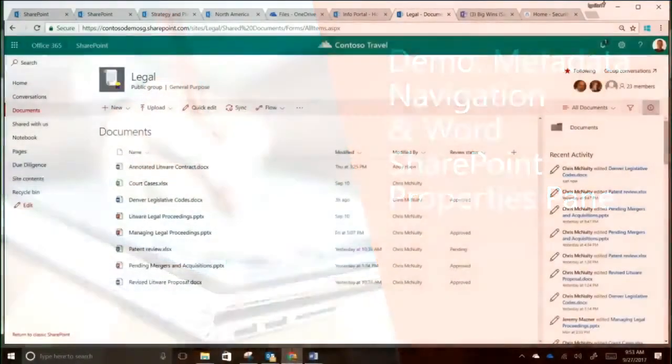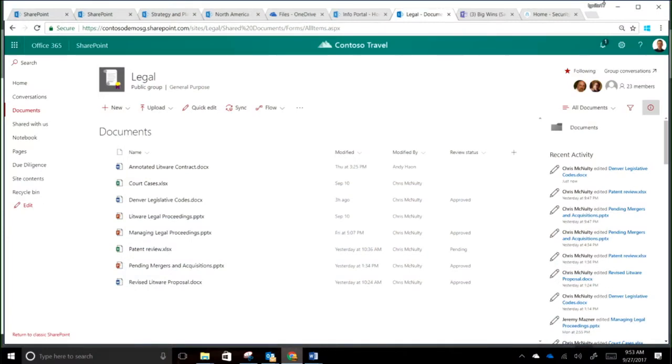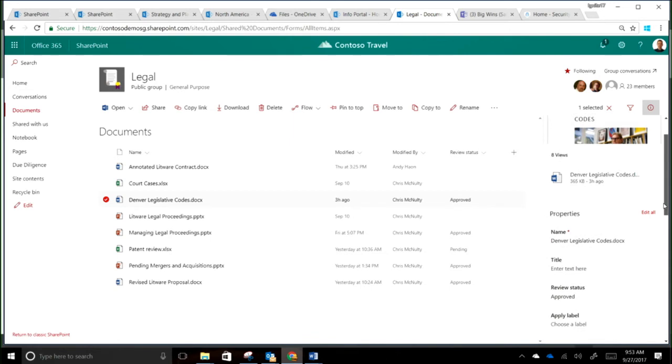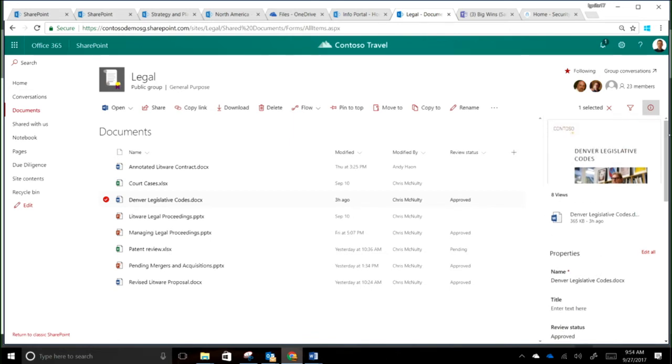Yep, and don't close that because that now is approved. Look at that. Just highlight or hover over it so that folks can see. There we go. Right there. Okay, it's approved. Document's approved. Denver legislative codes. Yay, review has been approved.